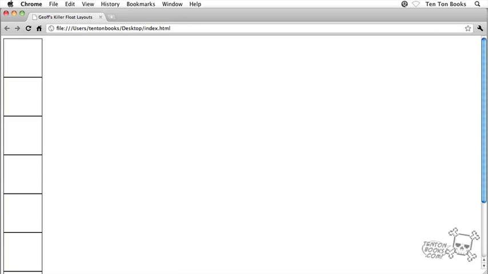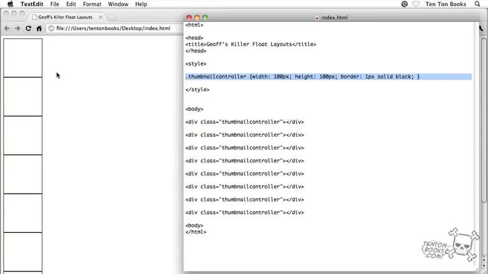We get a column because, remember, we haven't specified a float property yet, which means every single div by default wants to sit on its own line inside the browser, inside the actual page, right? That's how it works. So hopefully that's what you were thinking as well, the column, not the row.